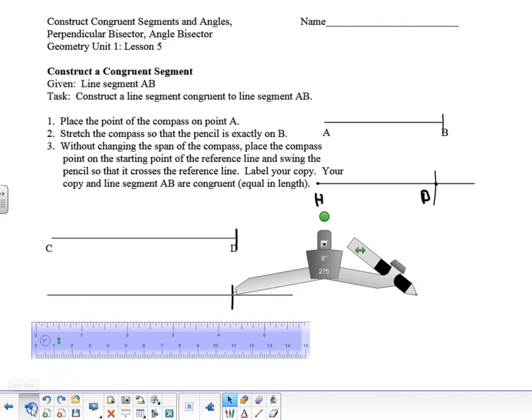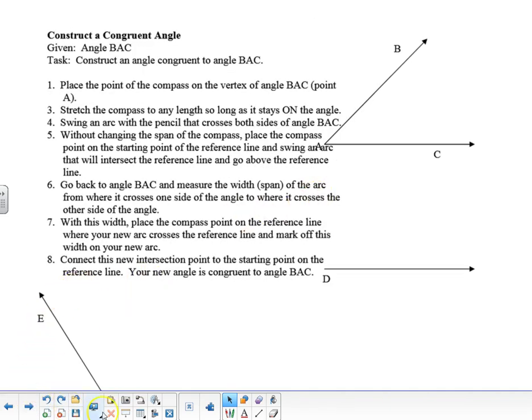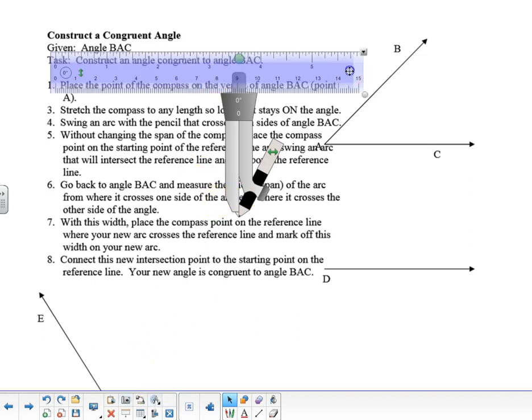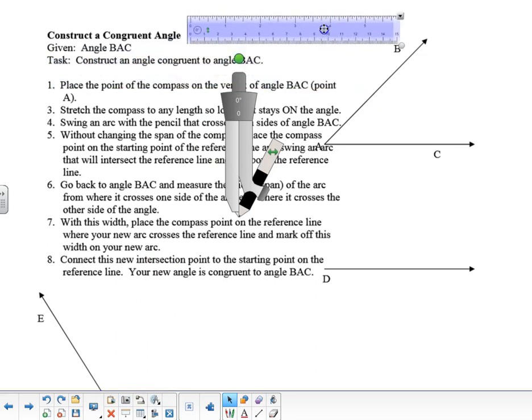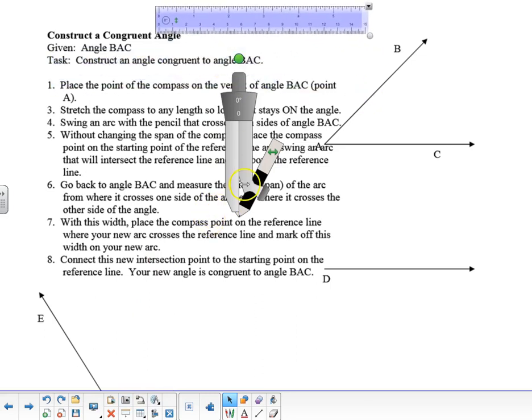All right, now here we go. We're on to constructing a congruent angle. So again, we're going to need a compass and we're going to need our straight edge, and I'm just going to bring those in here. Sometimes that straight edge tool is a little wonky for working on here, so we'll work that out. All right, here's our angle that we have up here, BAC.